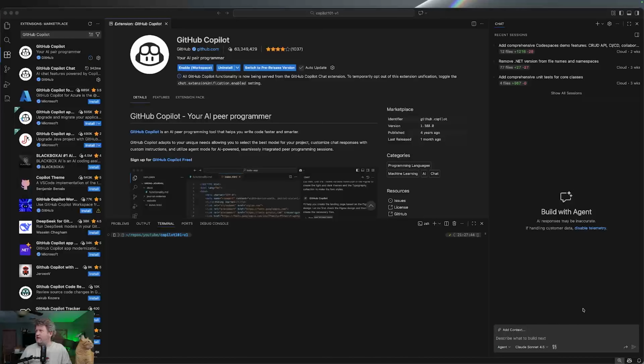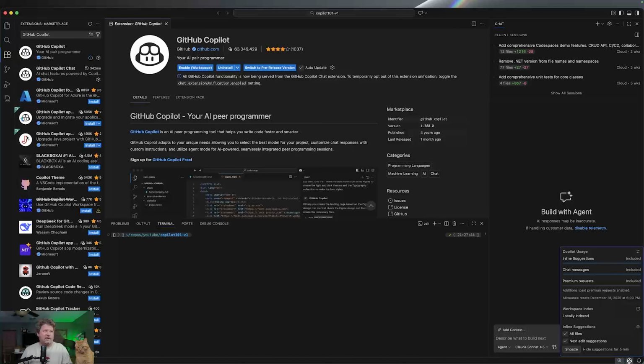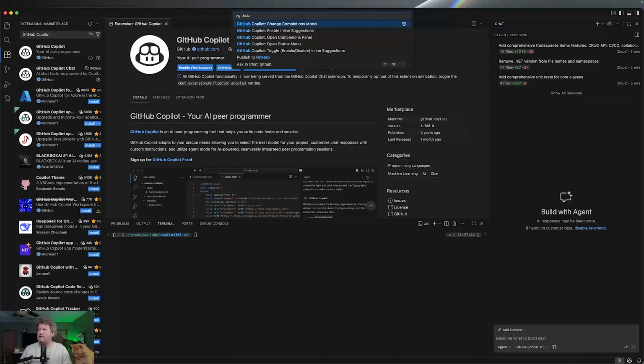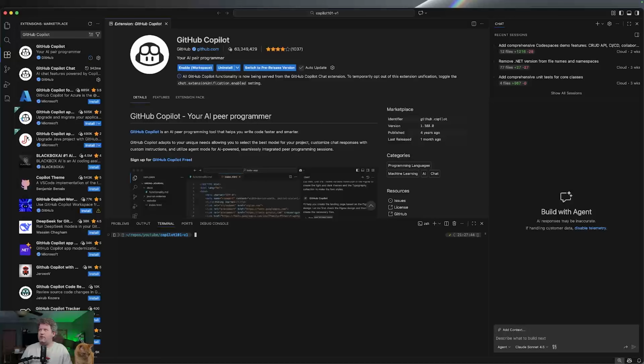And now you can see that we are signed in. If I click here, we can see that I'm signed in. Everything seems to be working correctly. And I can even go to the command palette and look for GitHub Copilot. And I can enable inline suggestions. So I'm logged in and able to do all the stuff that I want to do. And I'm actually wanting to enable inline suggestions.